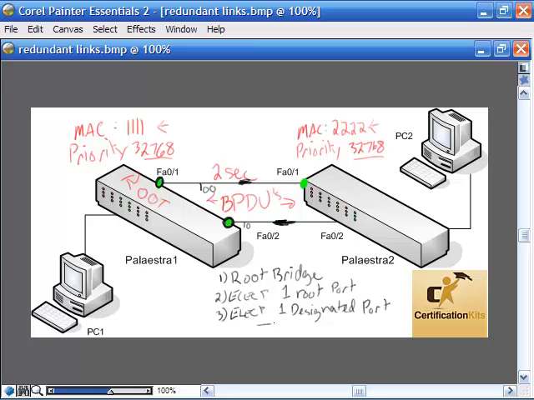The three criteria have been looked at. The root bridge, all ports forward, FA01, FA02 on. For each non-root bridge, one root port, which is FA01 on Palestra 2. And then for each segment, there's one designated port. So the designated ports for the top segment are FA01 on Palestra 1, bottom segment, FA02 on Palestra 2. All criteria have been looked at. Now we just have to find the port that didn't match any of these criteria. The port that didn't match any of the criteria is port FA02 on Palestra 2. So that port gets shut down.